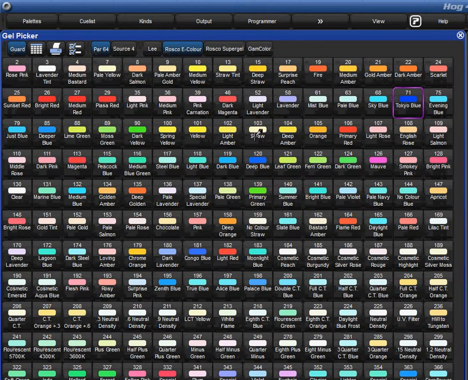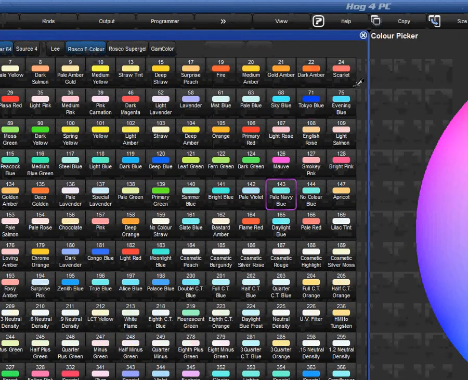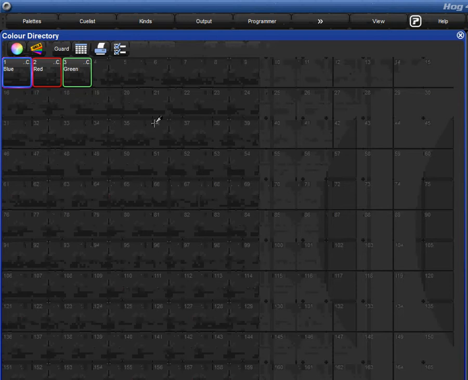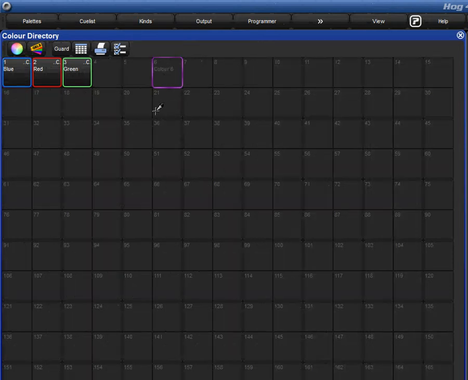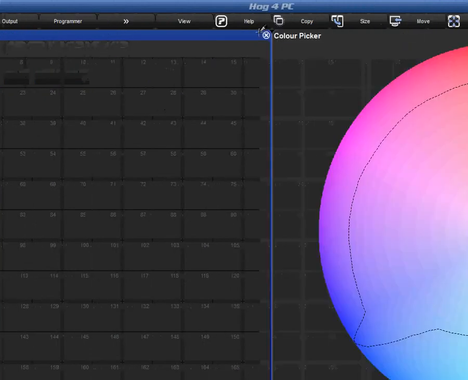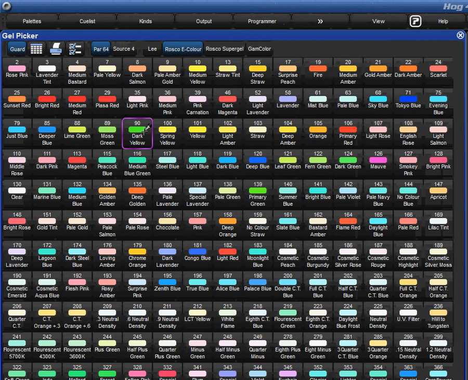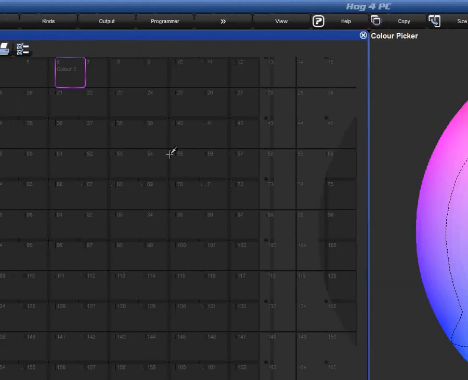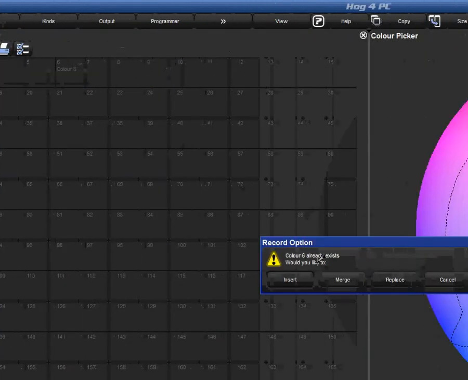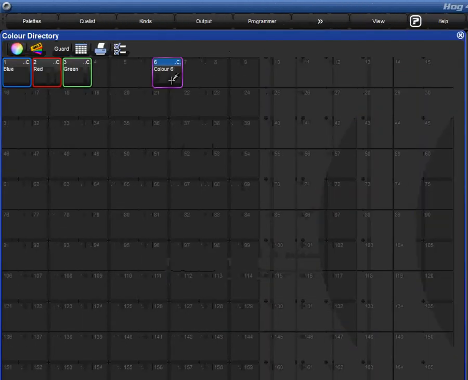I believe you can even hit the color palettes and select your favorite color, close it out, hit record, blammo. Oh, I didn't hit the fixture, but yeah, it's there. I could have hit my group, select my group. It didn't work. Dark yellow. Hit record. I want to override it, replace it. Yeah, and there's my new color. I don't even remember which one I selected. It was like a greenish yellow.